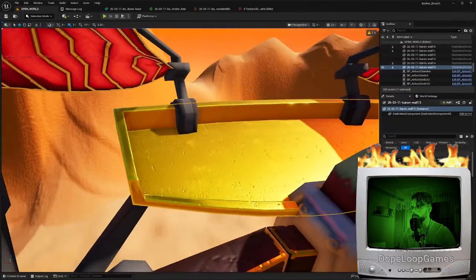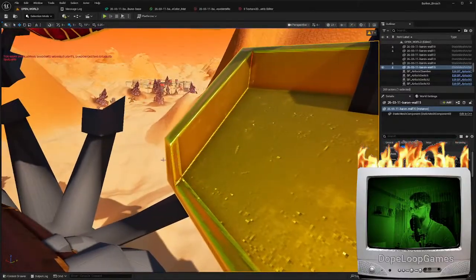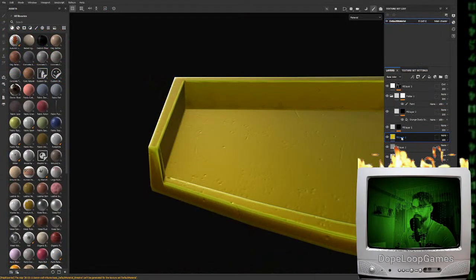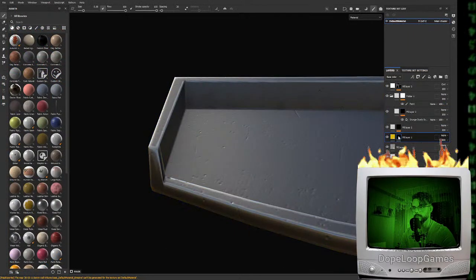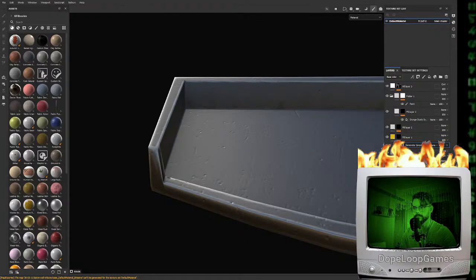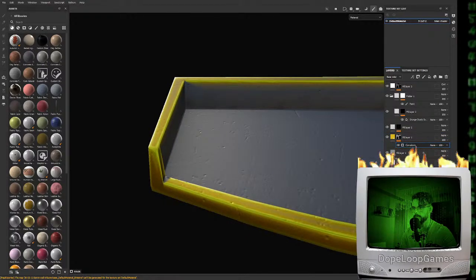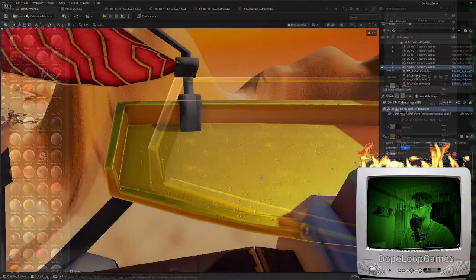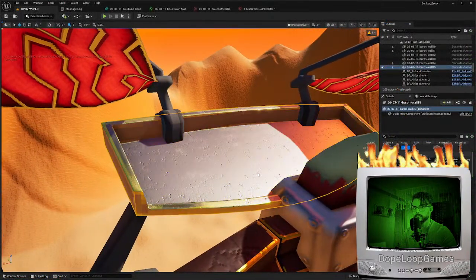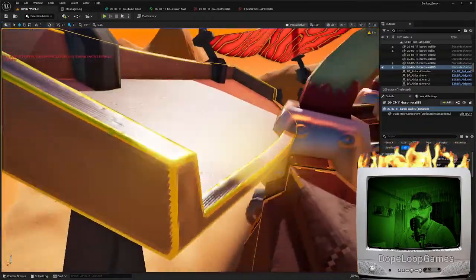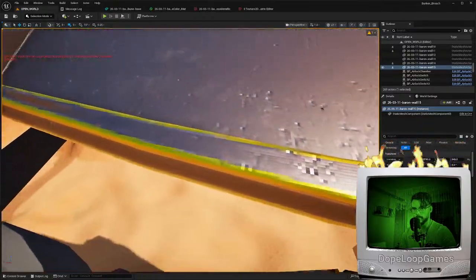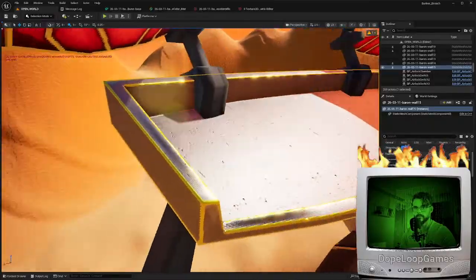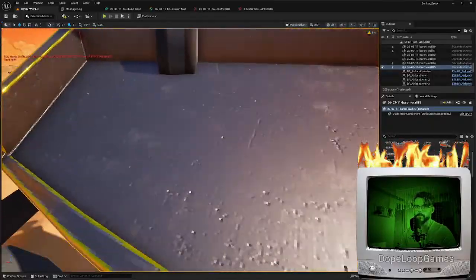No, I think the gold should have gold trim, be metal, but let's just try to add a black mask with a generator, curvature, the contrast. So now there's gold trim on the edges. I think that looks a bit better.